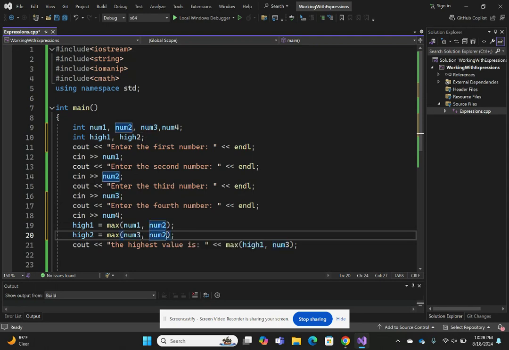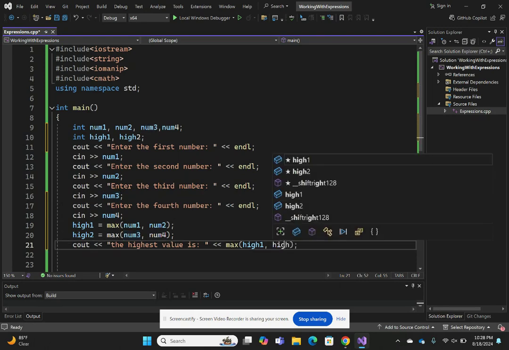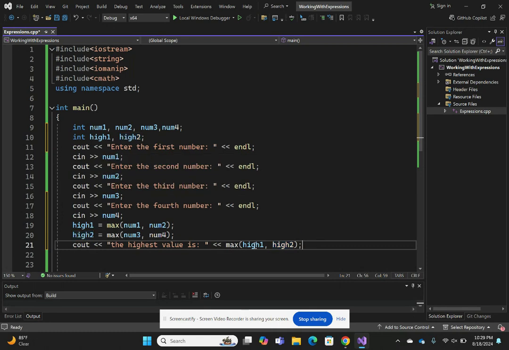So I have like 3 steps here. Num4. So now the highest value is high1 with high2. Whatever the highest number from the first two, you compare it with whatever the highest from the last two. So now let's run the program.